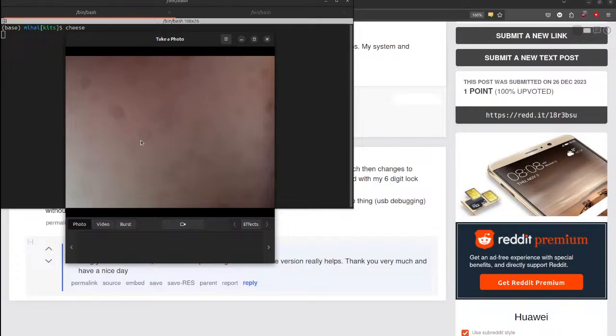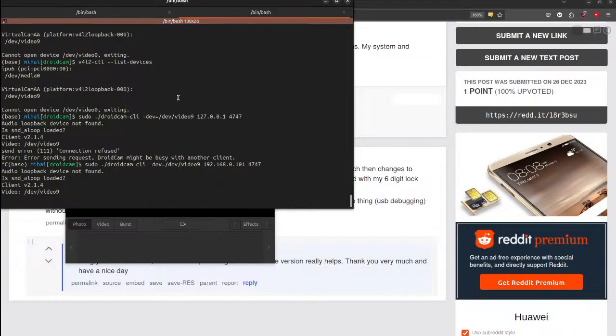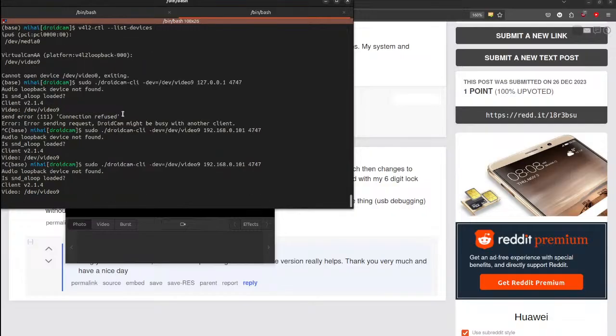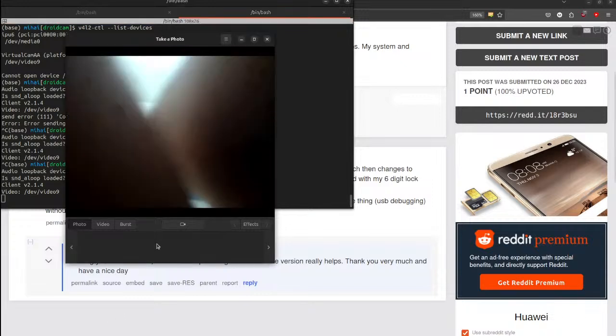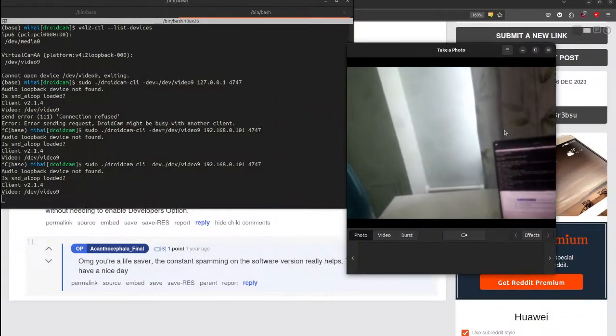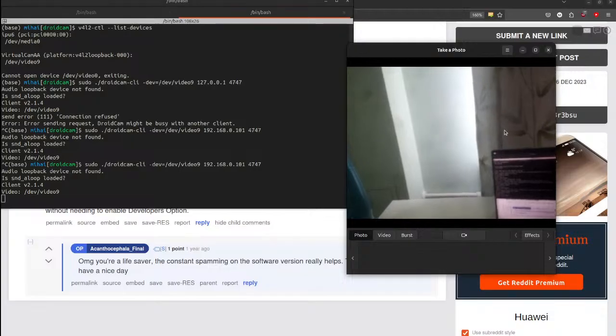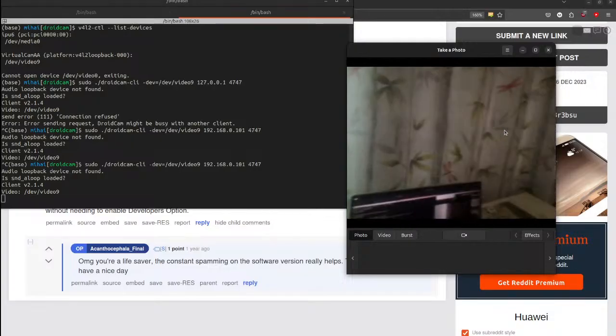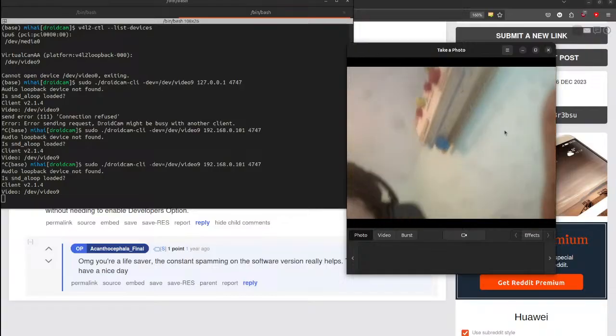Can I restart? If I restart, I need to reconnect. Yeah, I think so. Oh, apparently I need to reconnect. It's a bit annoying because I cannot change the webcam, but I think it's fine. So yeah, this is the best I have so far.